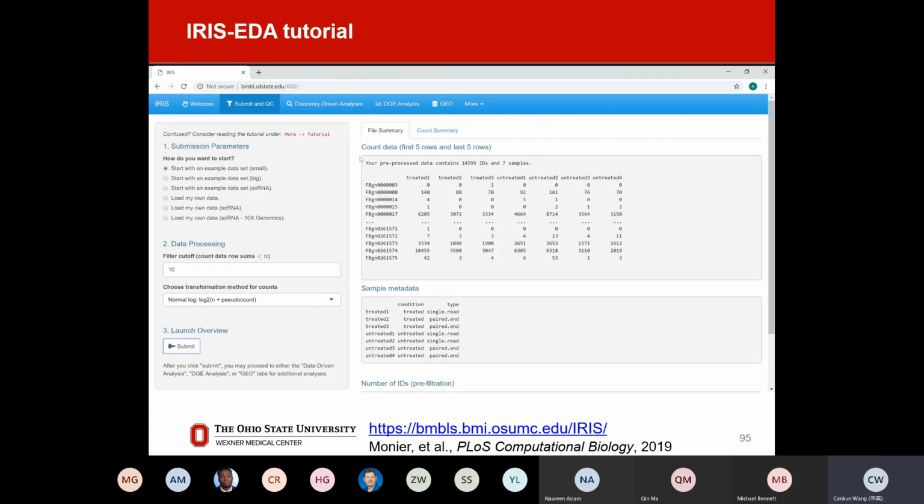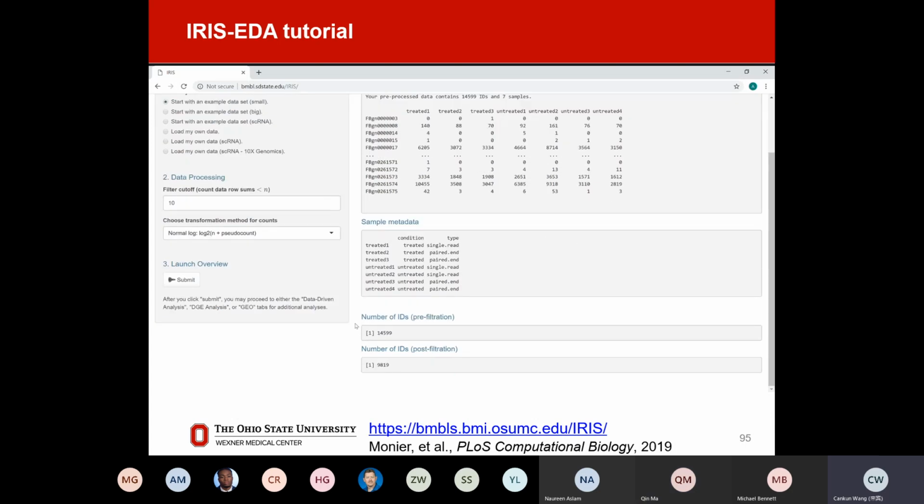The first things that pop up are a view of the data itself. The first part is the expression data with the gene IDs on the left and, across the top, the sample information, and these are the raw read counts. The sample metadata shows you what your condition information looks like. Here we only have 2 different conditions across 7 different samples. We also get information on the number of IDs, the number of genes present pre-filtration and post-filtration, to get an idea of what exactly was done based on this filter cutoff.